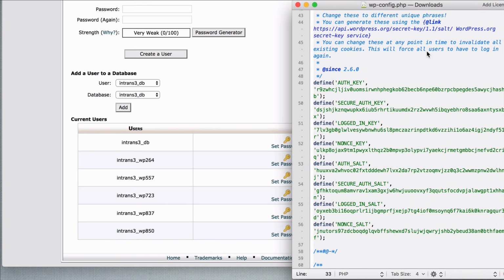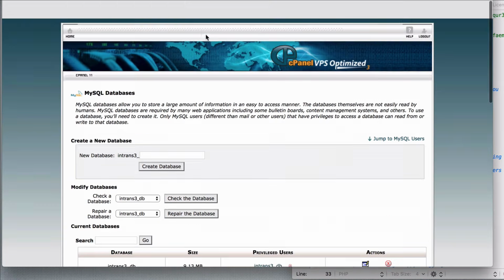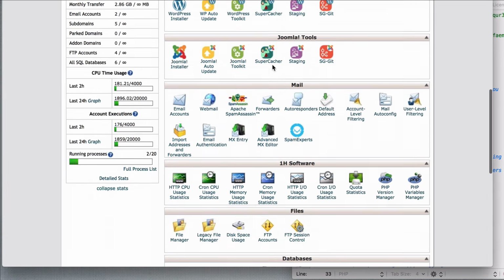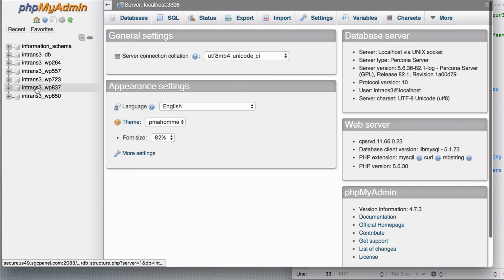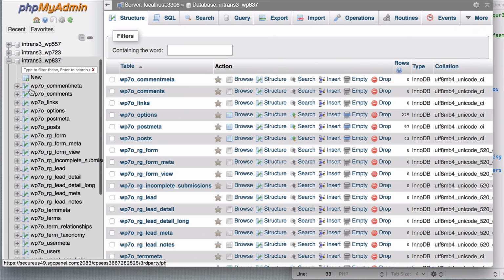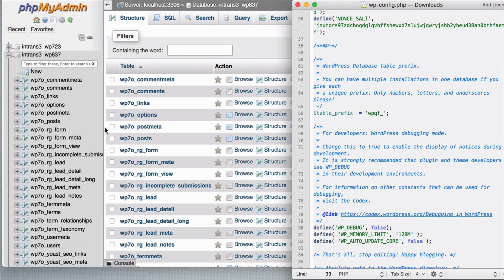But there's one last piece in config that's not lining up, and it's this table prefix. If you remember, when we installed WordPress, it gave us a table prefix of this. But if I go back out and look into phpMyAdmin where I have those tables imported, I can go into my database, again 837, and look at the table prefix. It's not this WPQF. It's actually WP7O. So I'm going to replace this with WP7, or I'm sorry, O, not 0, because 0 wouldn't work. So now we can save this.